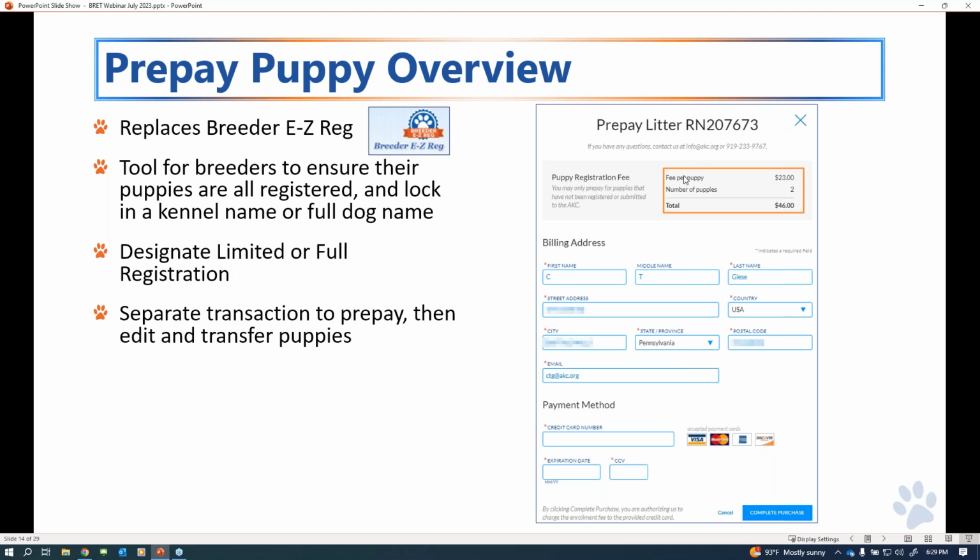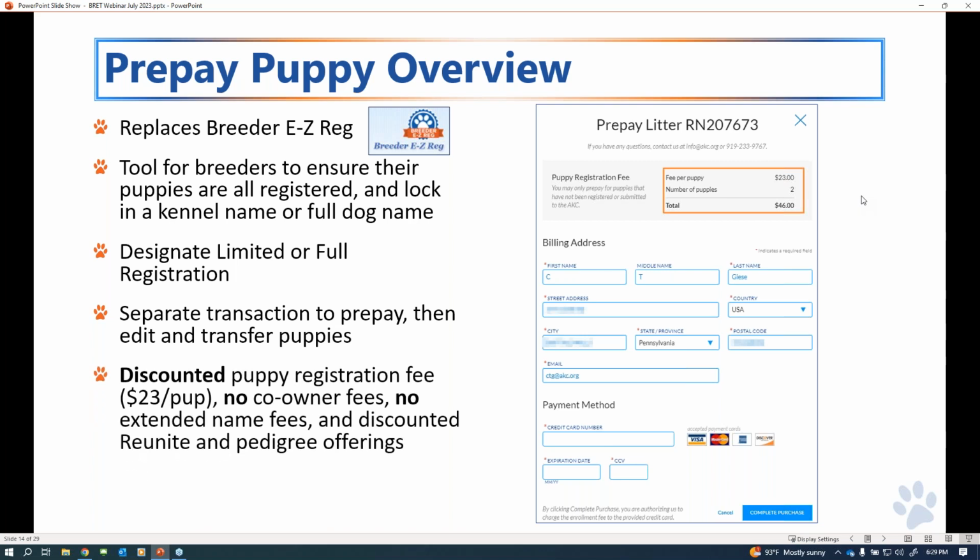And here's a screenshot of what it looks like. It is going to automatically calculate your fee per puppy multiplied times $23. So here we have 2 puppies, $46. And then we'll go ahead and edit each prepaid puppy and either complete on behalf of the new owner or transfer to the new owner so that they can complete that registration. Once again, it's a super great deal with discounted puppy registration fees, no co-owner fees, no extended name fees, and of course, discounted reunite and pedigree offerings.